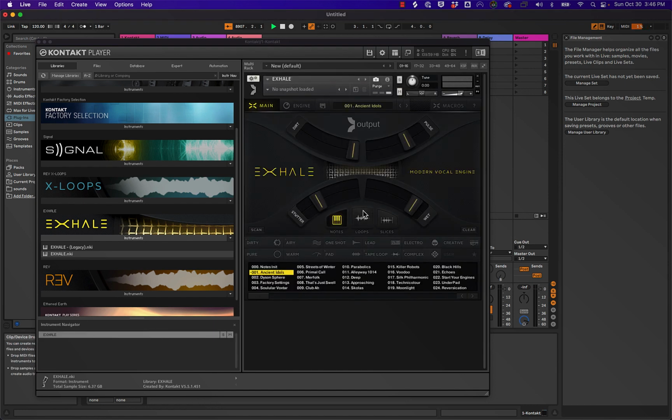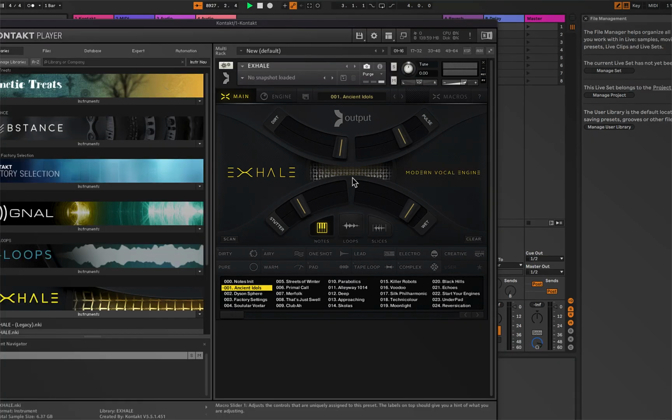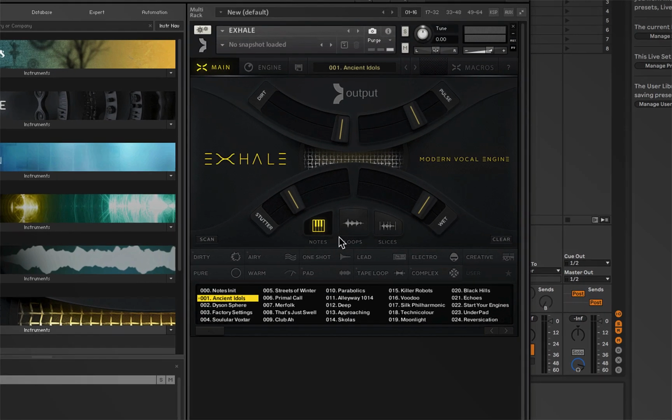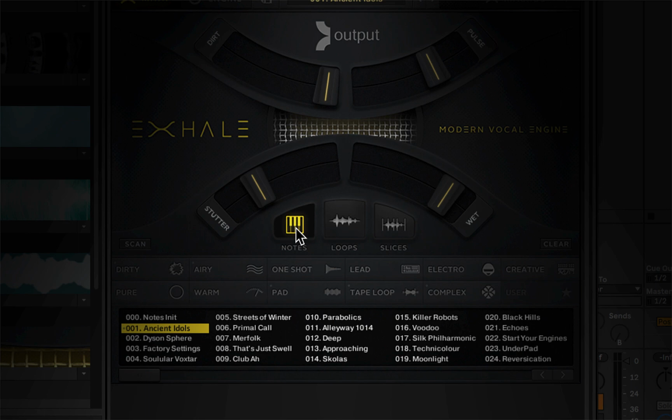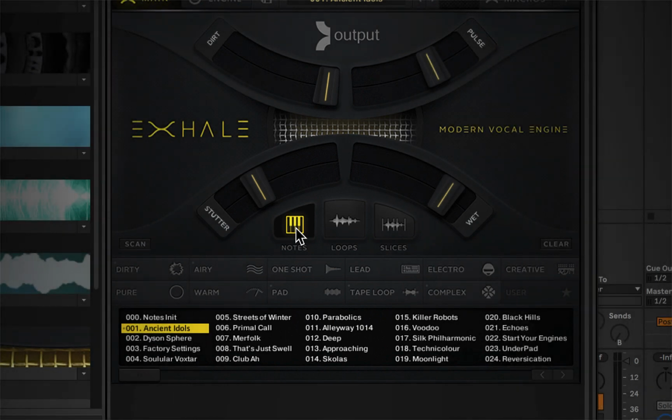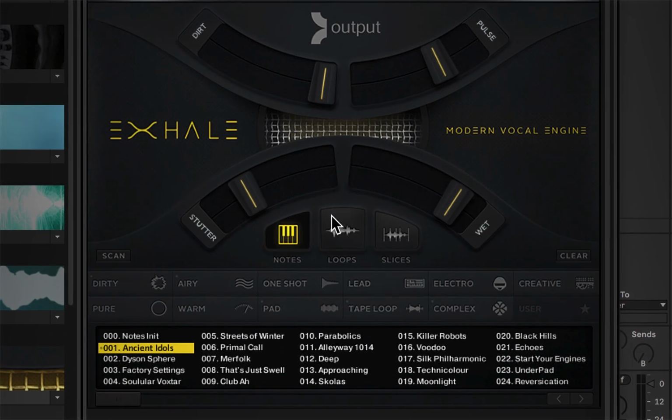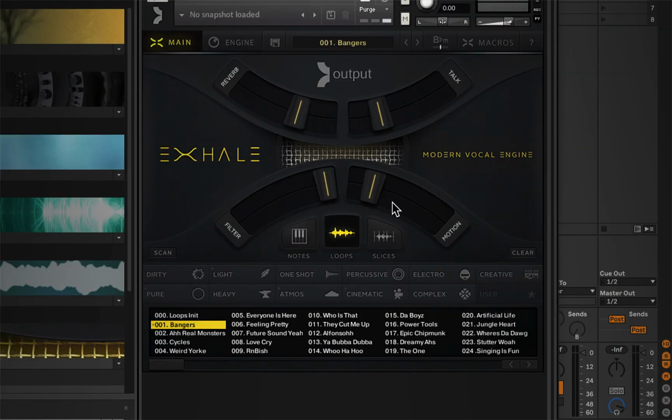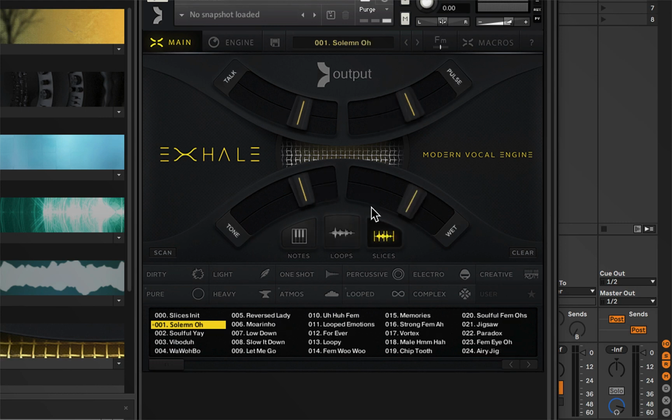Before we get too much further into it, let's break down some of the key pieces that we're looking at. First, you should know that Exhale works in 3 different play modes. The one that we're looking at right now is the Notes mode, but it's also got Loops mode and Slice mode.